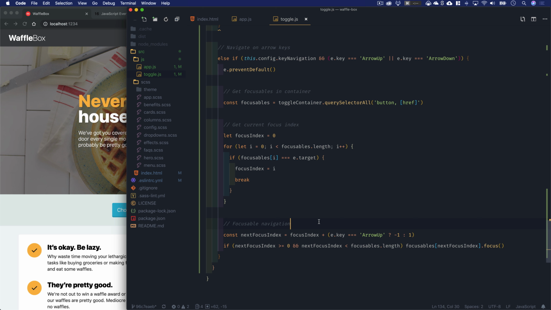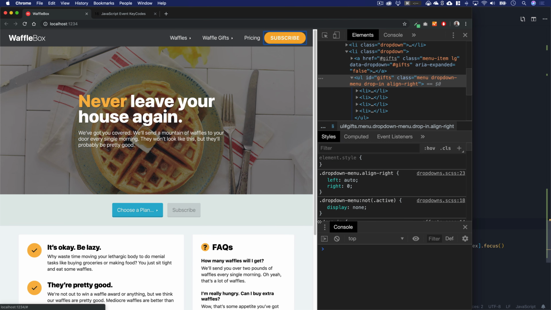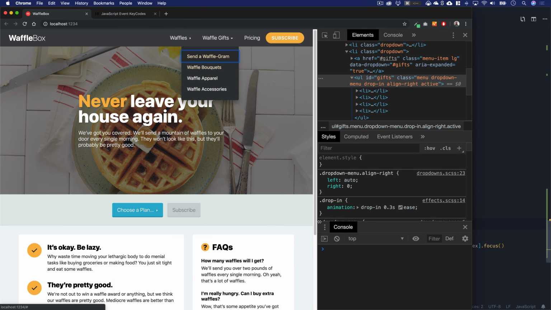So feel free to play around with different scenarios, different configurations, and hopefully this will work out well for you. And I think it's a good demonstration as to how a keyboard listener can really enhance the usability of a web interaction component that you may be building.